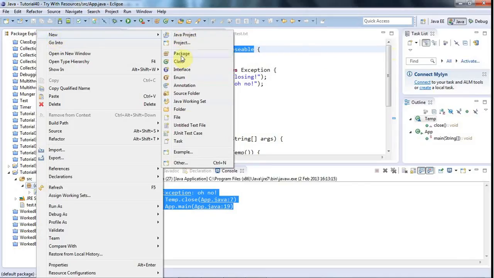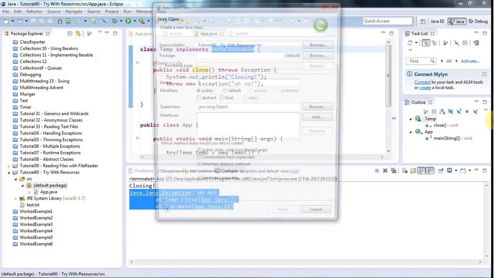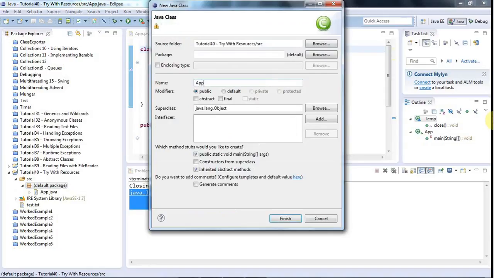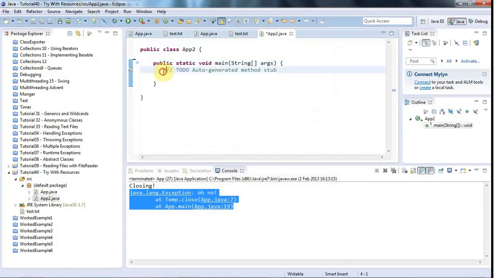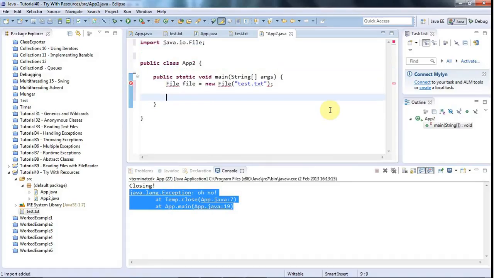I'll right click and go to new class. Let's call this app2 and click finish. And now I want to show you how that works with regard to files. So I've got my text file down here, and I'm going to say file equals new file test.txt, like so, and I'll do Ctrl+Shift+O to add the import.